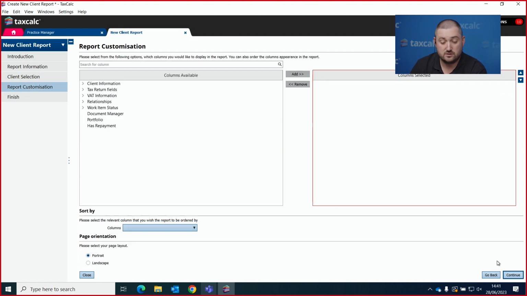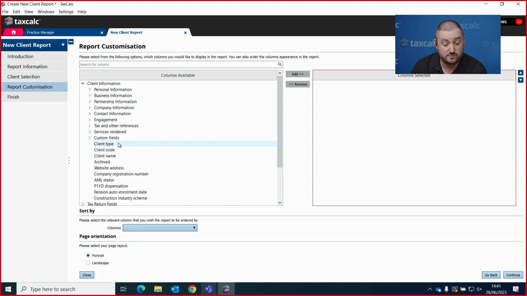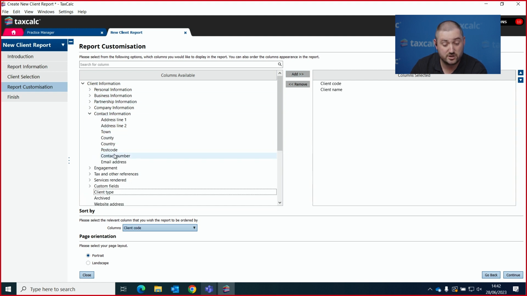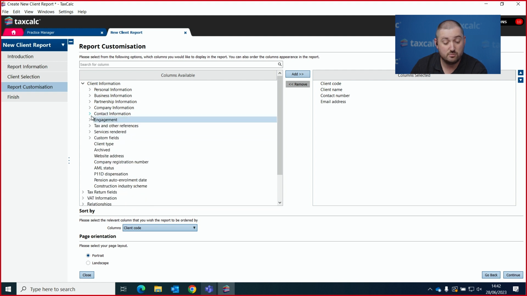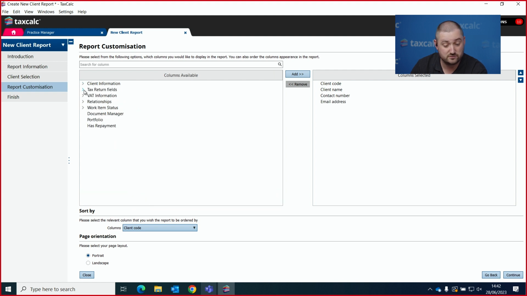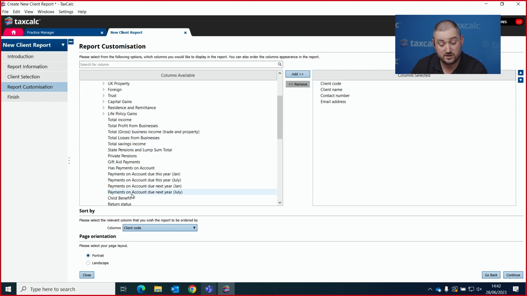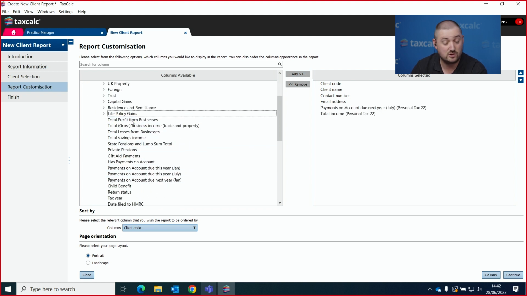Click continue. Choose the same type of fields that we had before, such as client code, client name. You'd then probably want the same contact information, contact phone number and email address, but then you would go to tax return fields, personal tax in 2022, and likely include payments on account due in the next year in July, and then total income, just as another example that you can pull out from the database.